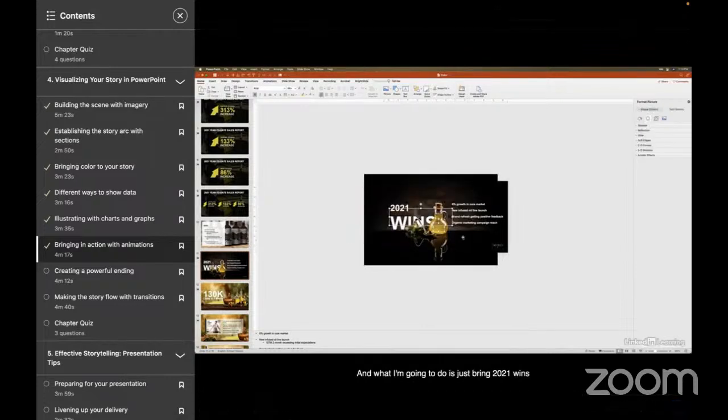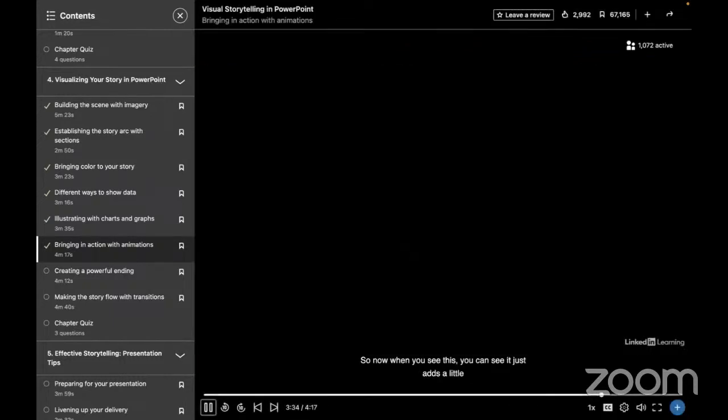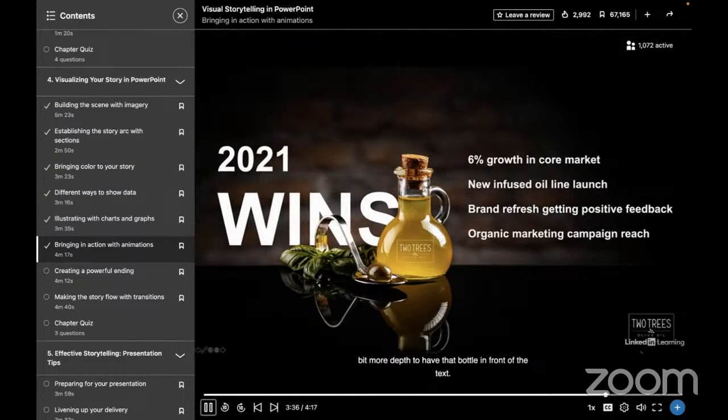And what I'm going to do is just bring 2021 wins maybe up a little bit so you can still read it. Okay, something like that. So now when you see this, you can see it just adds a little bit more depth to have that bottle in front of the text.